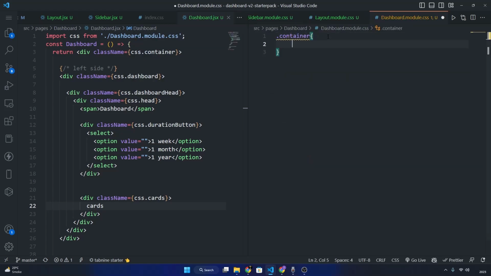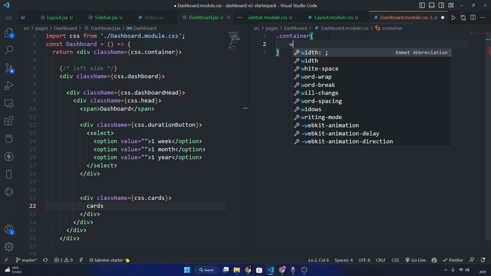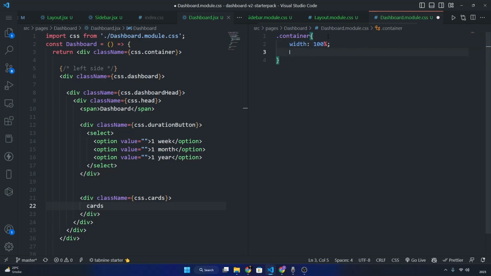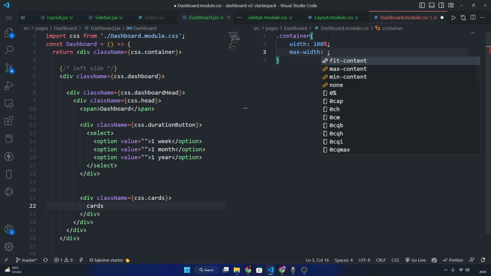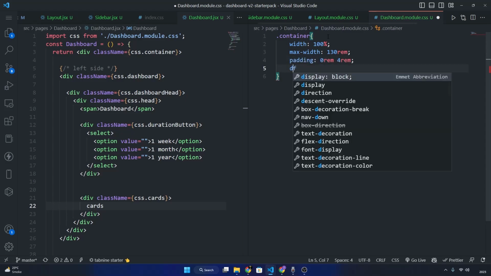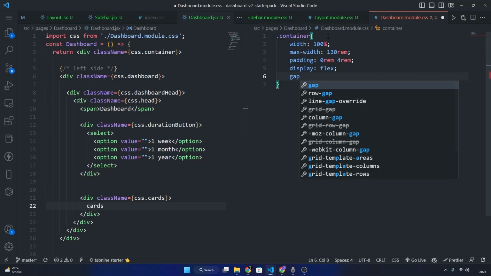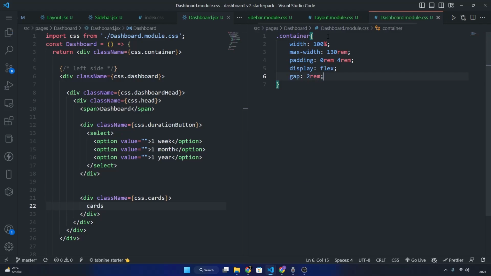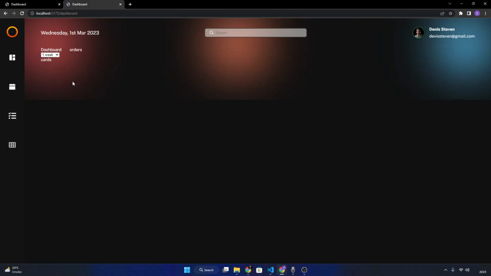target the container, and container is having a width of 100% with the maximum width of 130 rem, which is a good width on wide screens, with the padding of 0 rem and 4 rem. This will flex with the gap of 2 rem between the elements. Save this and see here.